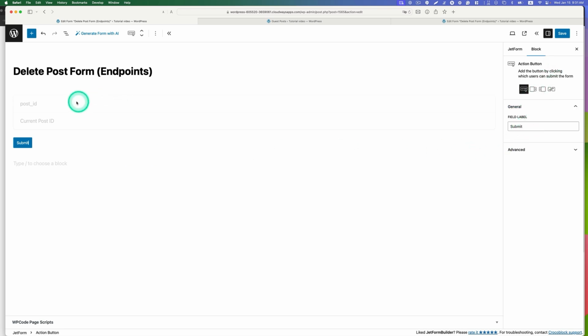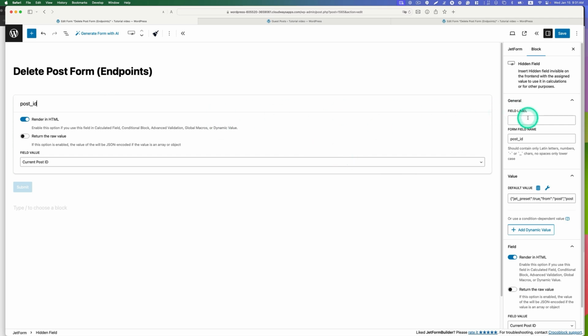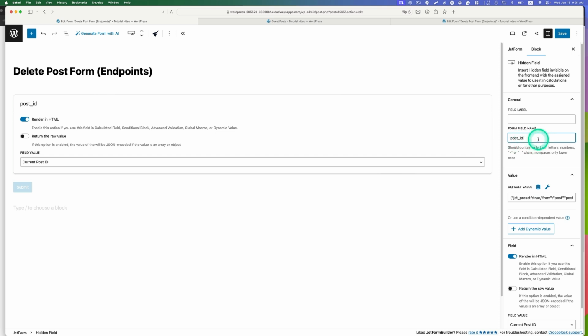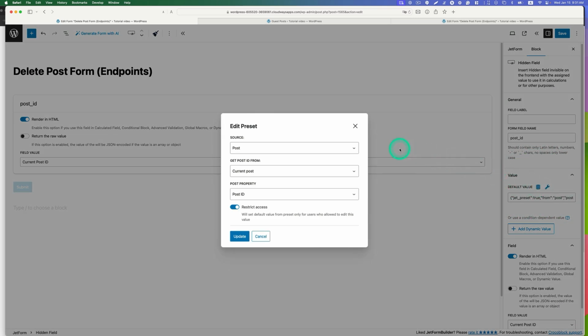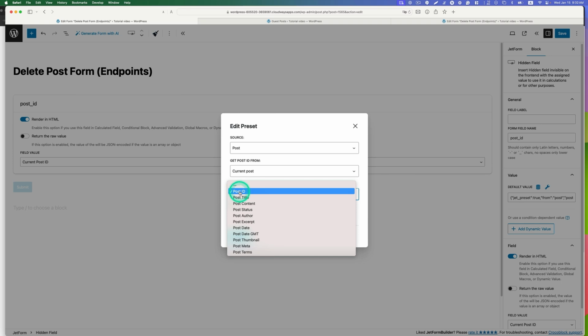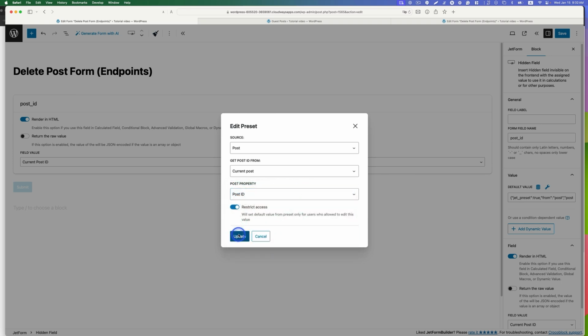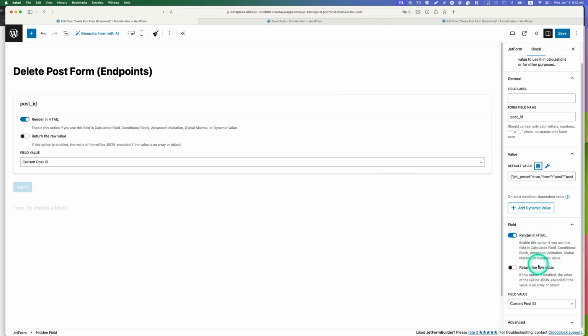All right. So let's go back to the hidden field here. You don't need to really put the label here. It's not really showing. And then here, the form field name is going to be post underscore ID. And here, the default value: you just click this dynamic tag here. And then we're going to edit the preset. So the source is going to be post, and then get post ID from current post. Okay. And for post property, you pick post ID. Okay. And then hit update. And then under field, the field value is current post ID.